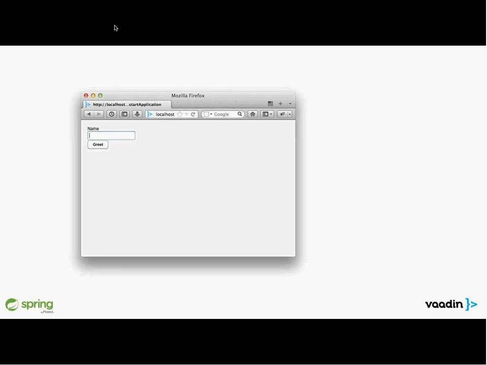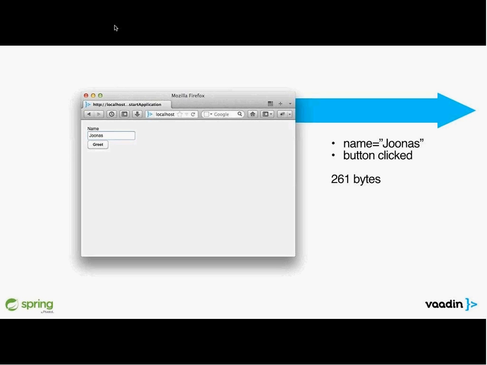And when there is some user interaction with the browser, for example, we type something into the name field and press the greet button, a request is sent to the server side. And this request contains the information about what has changed on the client side, meaning that there's now a value in the name text field and a specific button was clicked. This information is bundled up into one request that is sent to the server, and it's quite minimal, 261 bytes of data.